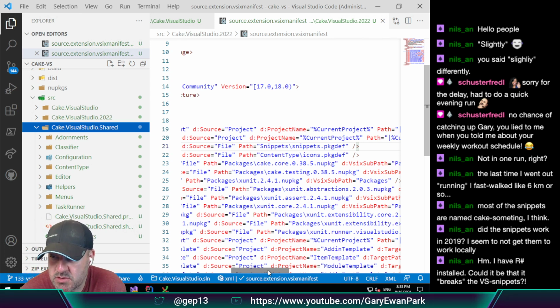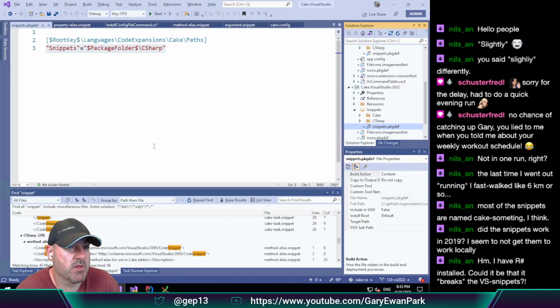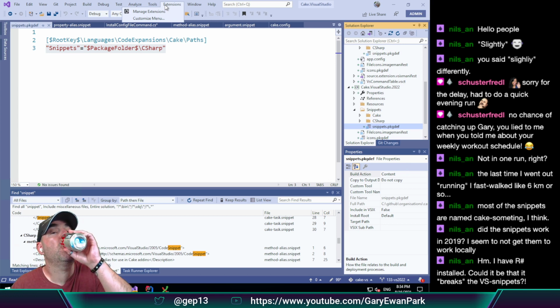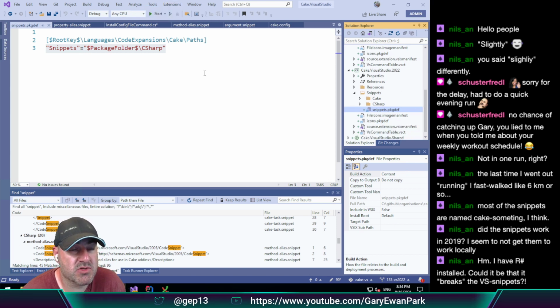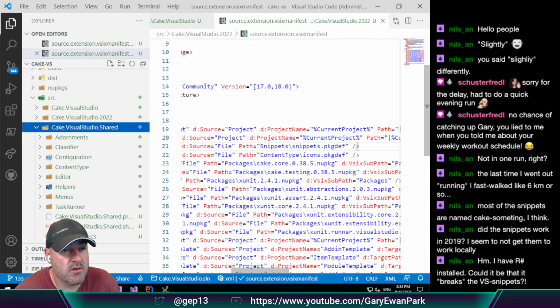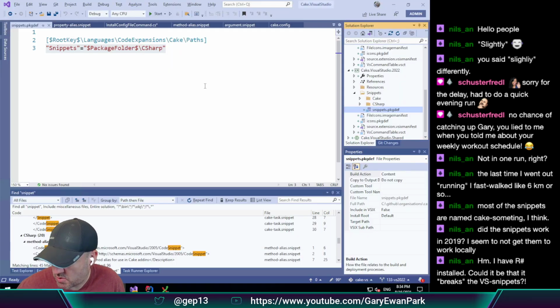I have ReSharper installed. Could it be that it breaks the VS snippets? So I don't have ReSharper installed. So on that basis, I'm going to say no. I'm more wondering whether it's something in the manifest that's causing it to not flow through. Because there's a couple of things that aren't working at all. So the snippets aren't working in either 2019 or 2022.